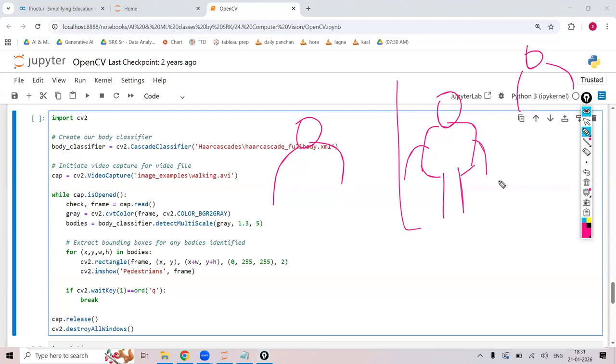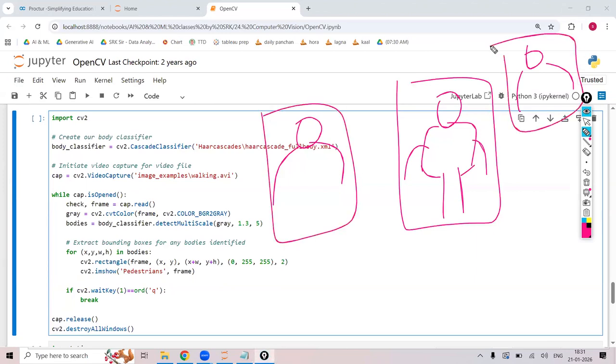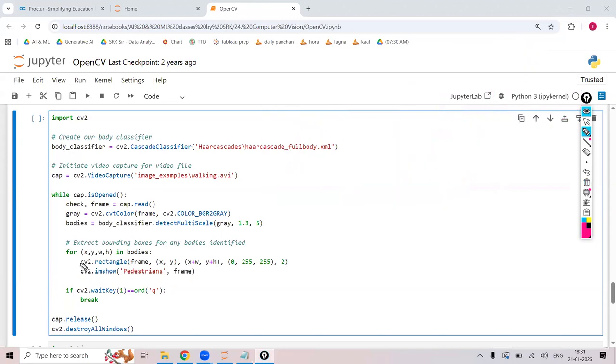Now, do you want to draw the rectangular box for a single person, or for all the persons? I want it for all the persons, however many are in the given image. That is the reason I'm applying a for loop here. It is going to give multiple detections, and for each of them, draw one rectangle separately. And now I'm going to execute this same code.